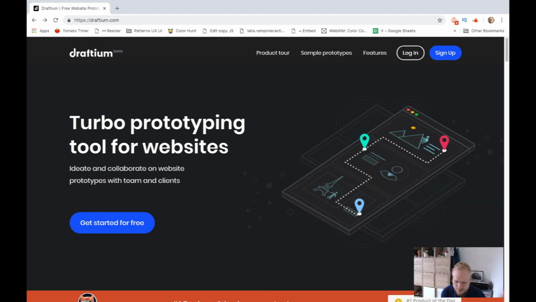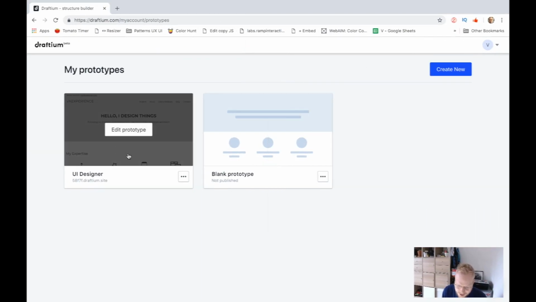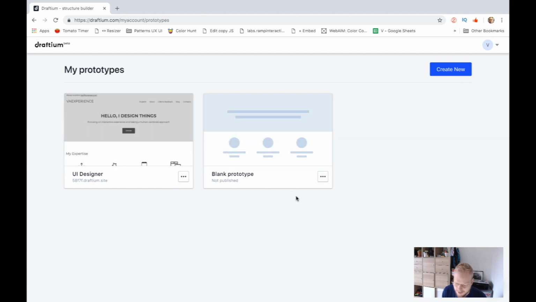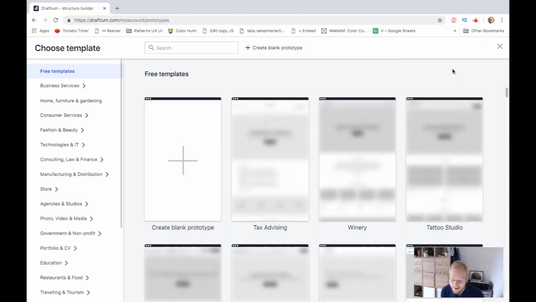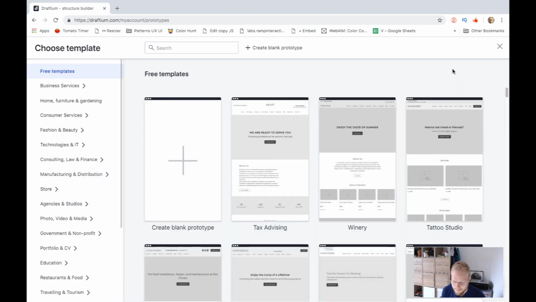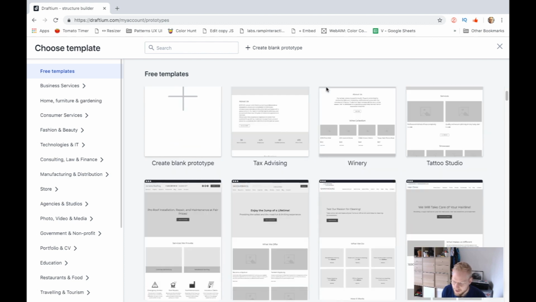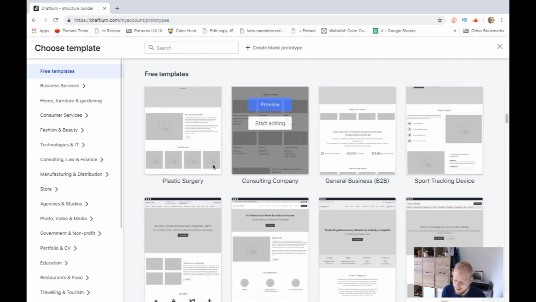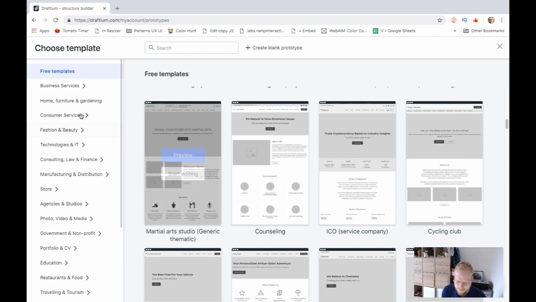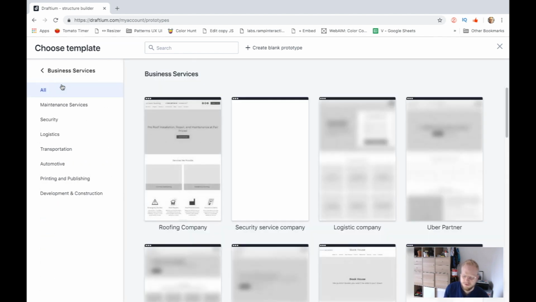So this is Draftium. As you can see, I created a couple of prototypes just to test things out. I was trying their templates, their blocks. If I just go and create new, you're gonna get the gist of it really quick, because you have a selection of templates. The templates are really rich, and there are quite a few of them. Some of them are free, some of them are pro.